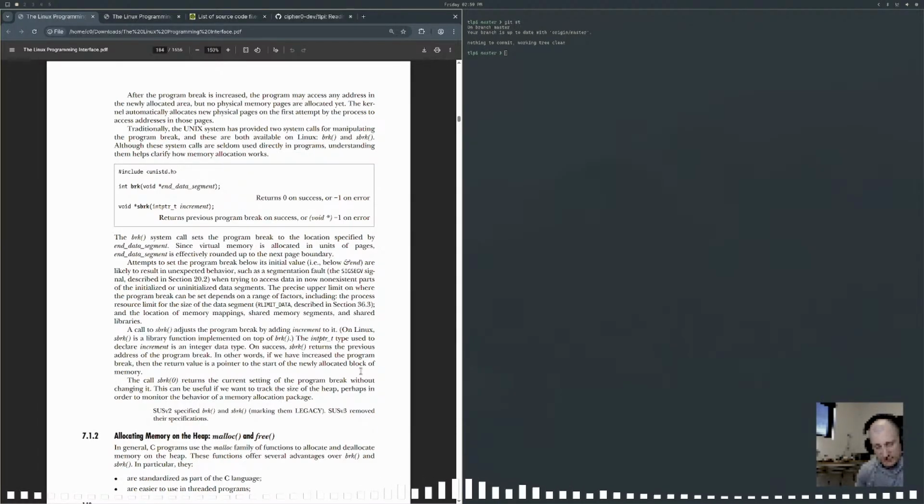In general, C programs use the malloc family of functions to allocate and deallocate memory on the heap. These functions offer several advantages over brk and sbrk. In particular, they are standardized as part of the C language, are easier to use in threaded programs, and provide a simple interface that allows memory to be allocated in small units and allows us to arbitrarily deallocate blocks of memory, which are maintained on a free list and recycled in future calls to allocate memory.